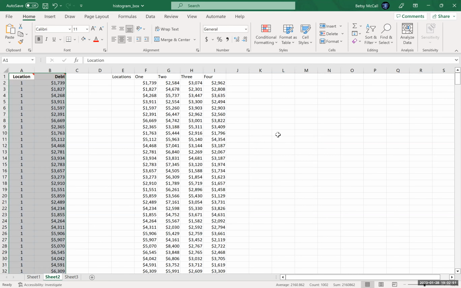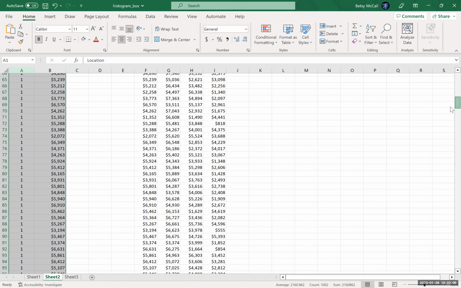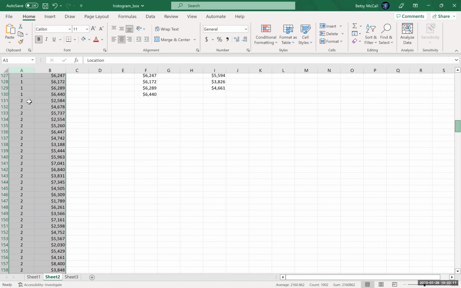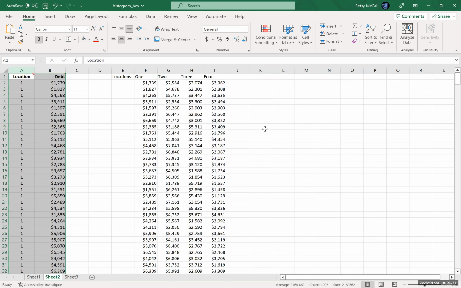What I've done is I've sorted the data by location, and then I've copied and pasted that data into 4 separate columns, which I've labeled locations 1, 2, 3, and 4. Again, I just sorted and copied and pasted all of the data that has location 1 into this first column, and then I copied and pasted location 2 into the next column, and so forth. And in this format, Excel will do a very good job of making comparative box plots for you.